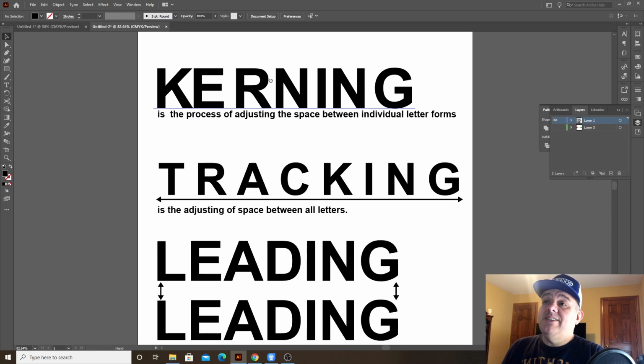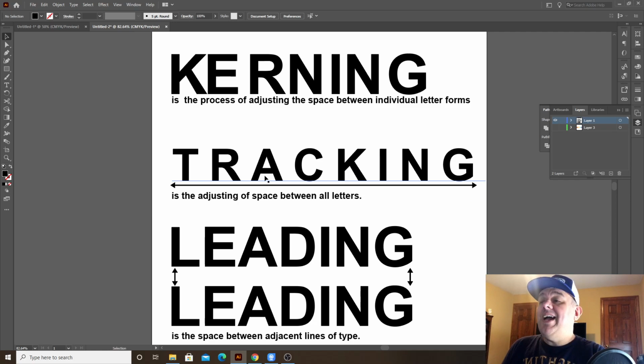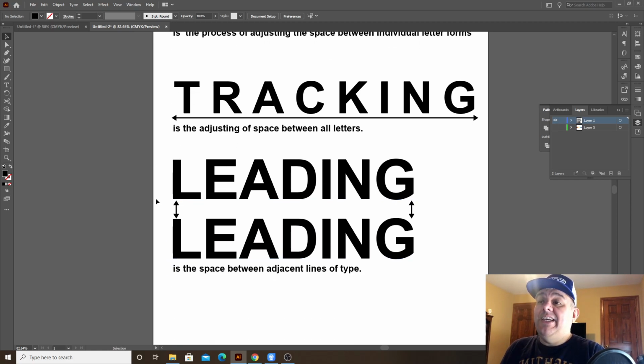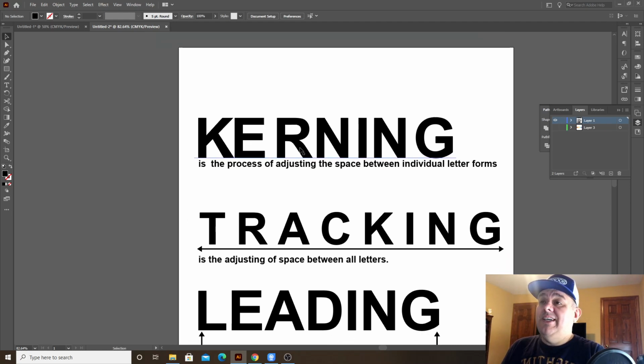The first one is kerning, and that is the process of adjusting the space in between individual letter forms. Tracking, which is the adjusting of space between all letters, and leading, which is the space between adjacent lines of type or text.